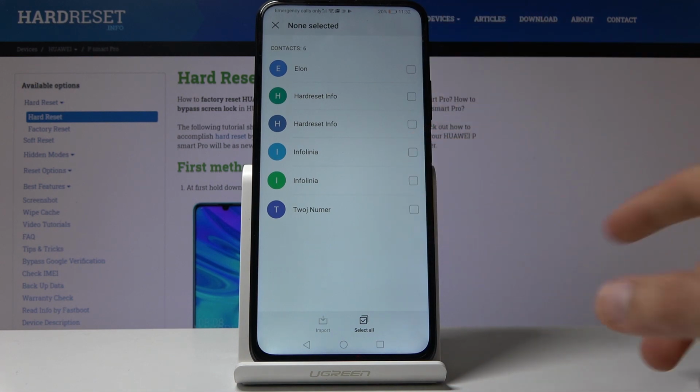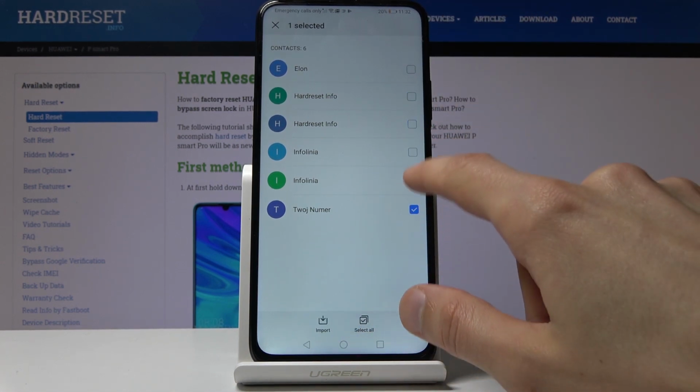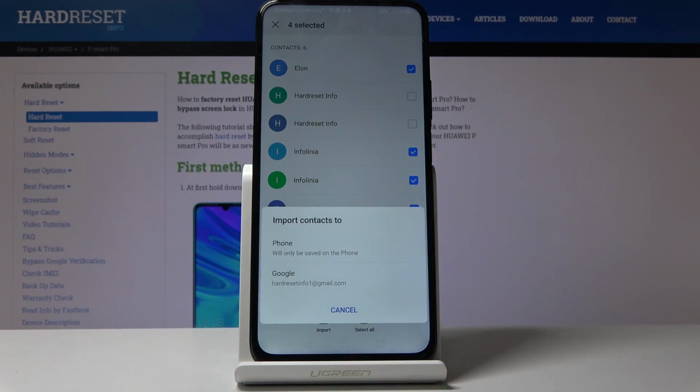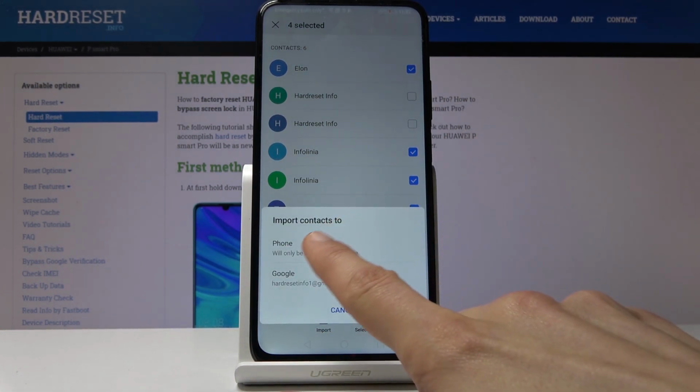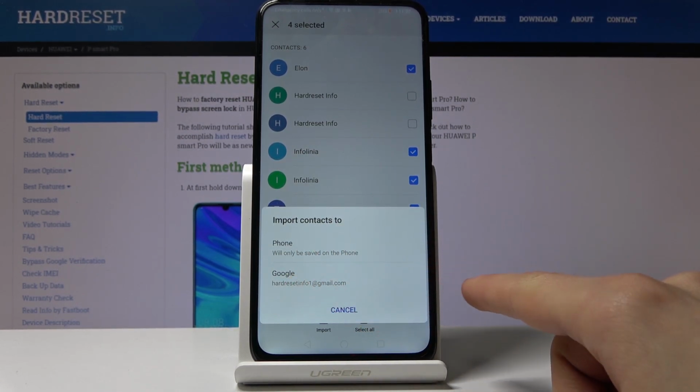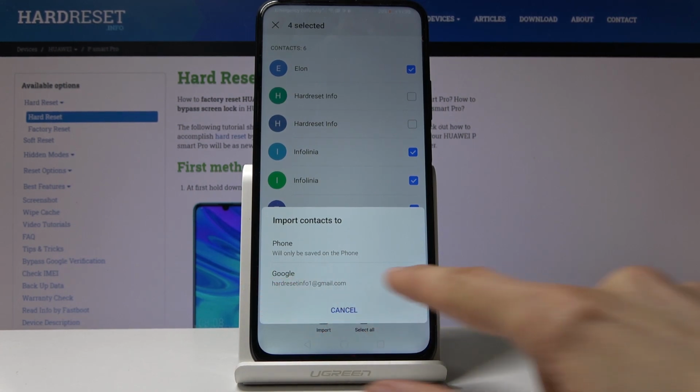Now there's only 6 contacts, and you can select them all by tapping right here, or you can also select them manually, specific ones that you want. And once you're satisfied with the ones that you have selected, all you need to do is tap on import right here, and then 2 options will only pop up if you are logged into Google. Now I am, so that's why it's showing me the Google option.